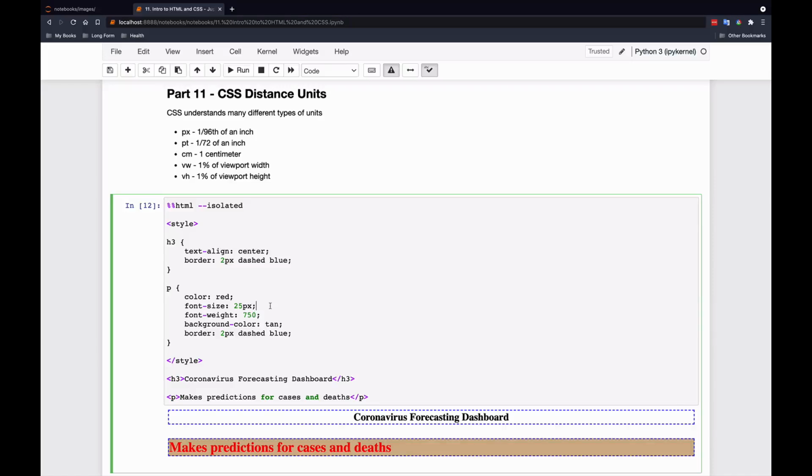Welcome to part 11, CSS Distance Units. So CSS understands many different types of units, and if you look at our code below, which is the same from the last video, you'll see that this px is in multiple places, and that stands for pixels. So the border is 2 pixels in width, the font size is 25 pixels, and again, this bottom border is also 2 pixels. But there are many different types of units besides pixels that CSS understands.